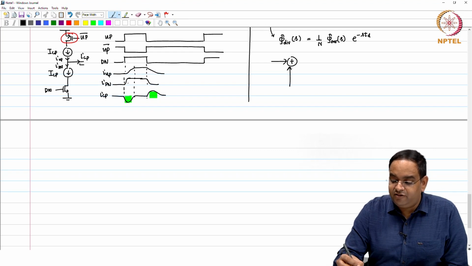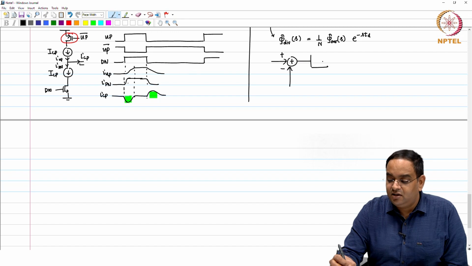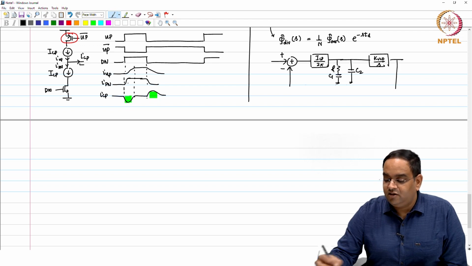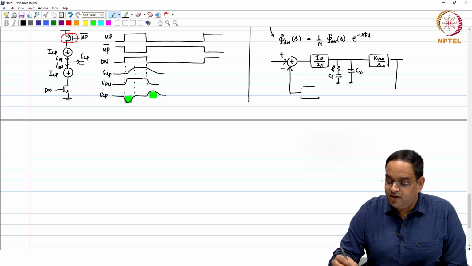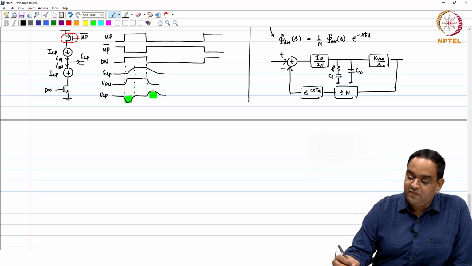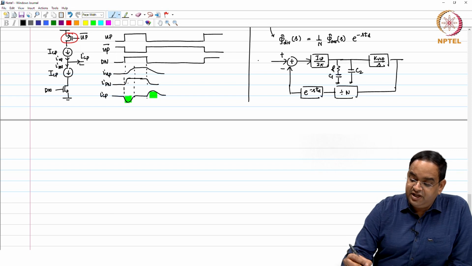Well, you have plus minus for the phase error detector, combined charge pump and phase frequency detector ICP by 2 pi, R followed by C1 and C2, okay, with a KVCO over S in the feedback, a delay of e power minus s t d, and the phase gets divided by n. Okay. This is what we have.